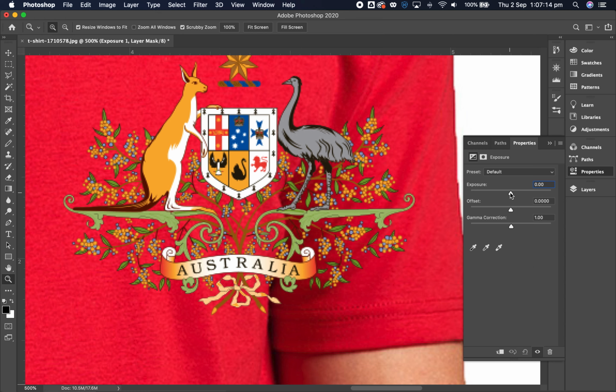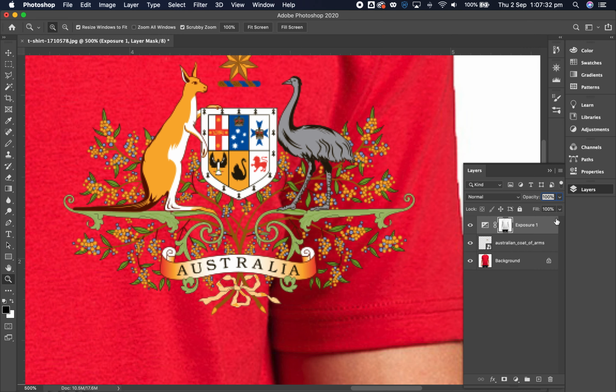Okay, so here I'm going to play around with exposure. So check this out. If I drag around this exposure, it's adjusting the entire image, yeah? So I'm just going to bring it back to zero. And if I go back to layers, and my exposure mask is there, if I go over to the center here and I press Option and then click, I can make this exposure only adjust the coat of arms.